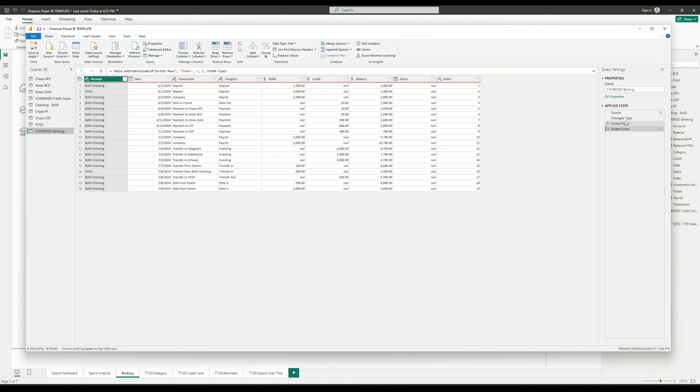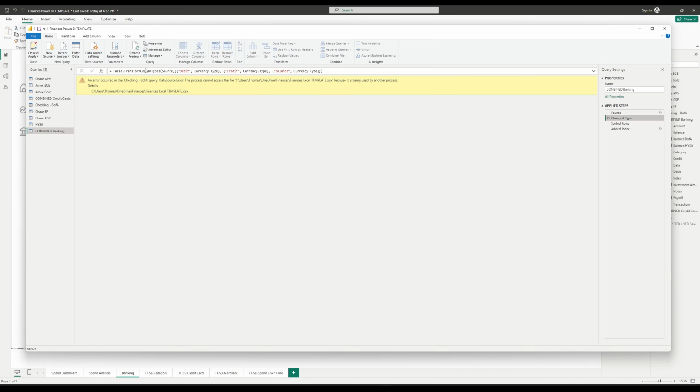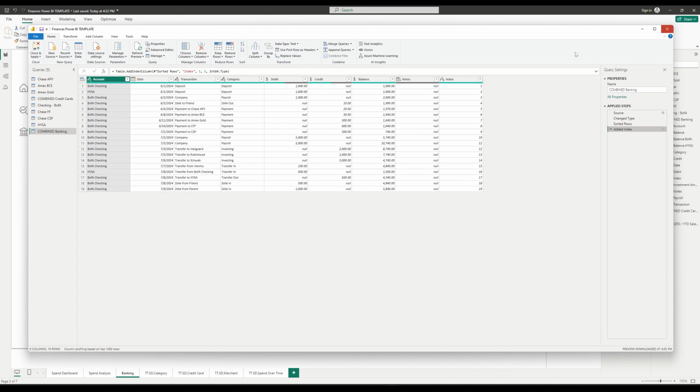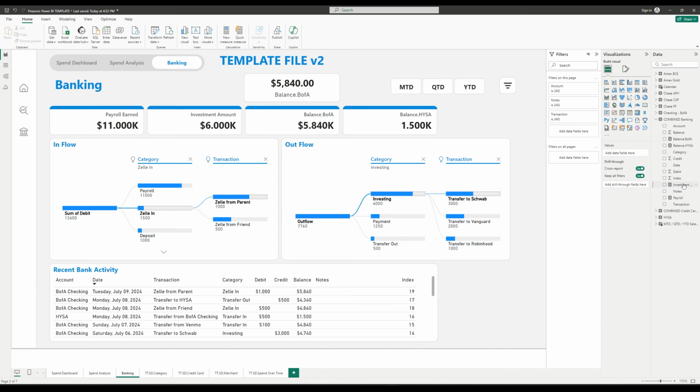And so you'll see that at the very end, after I combine them, I changed the types to make them correct. And this is only showing up because I have the Excel open. So you want to make sure the Excel is closed, and then you refresh view so you can see here. And so I sorted the rows by date, sort ascending, and then added the index at the end. So that's why you see this in the DAX.